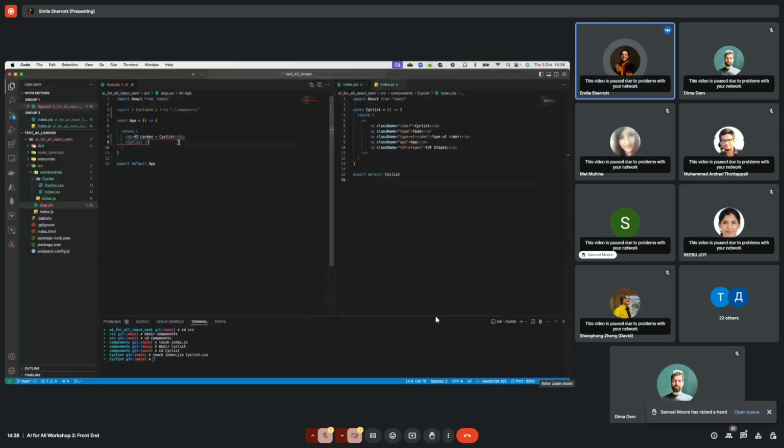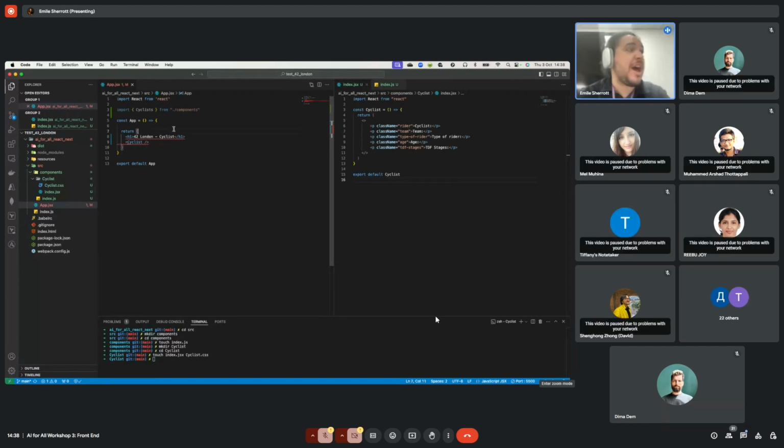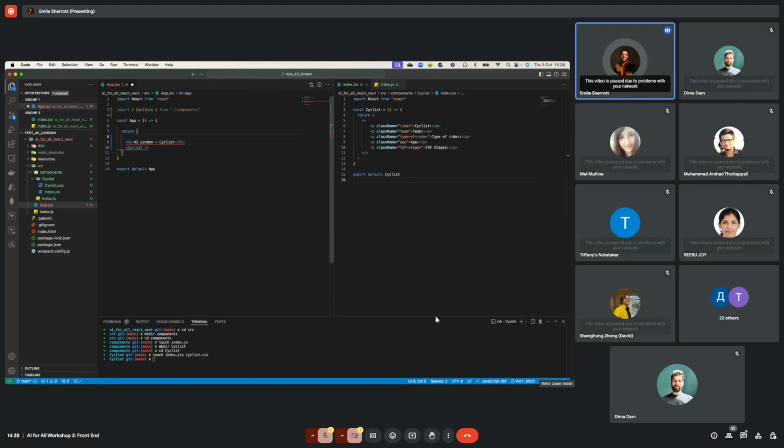The problem is we're trying to return two elements at the parent level from this app.jsx right now. And remember that our React components, all they need is to be returned one parent element at the top. And then it doesn't matter how complicated the children elements are. But on the top level, sorry, we just need one parent element. So let me go ahead and do that right now. And that should resolve some of the issues which we had earlier on.